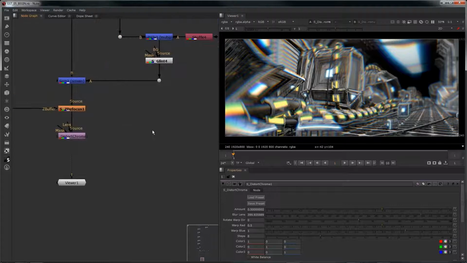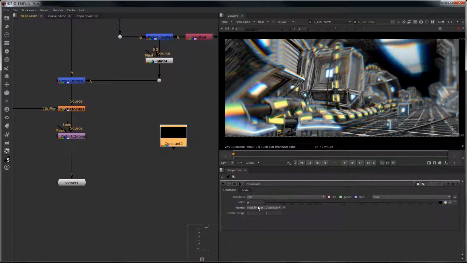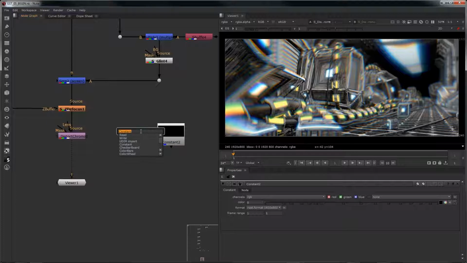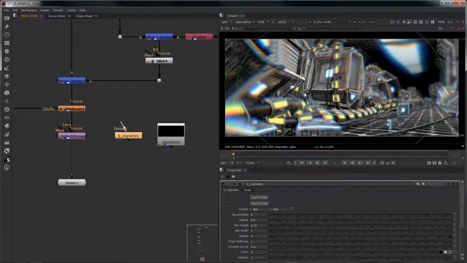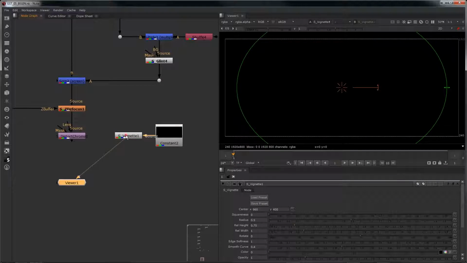Now what we're going to do is use a Sapphire vignette to control the area of this image that gets affected. So instead of doing a vignette where we're darkening the edges, I actually want to create an inverted vignette where we're light on the edges, because that's where we want the effect to be. So what we're going to do here is I'm going to lay down a constant node. It's going to be my root format. I'm going to lay down a Sapphire underscore vignette. So we're going to feed that constant into this vignette. All right, and we get black. So first I'm going to load a preset.